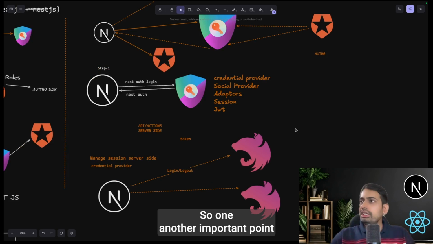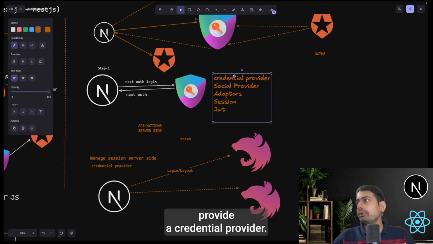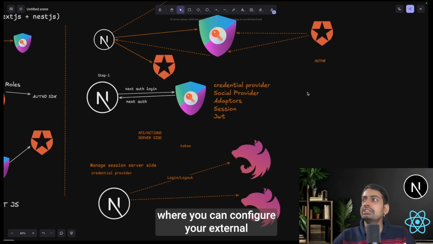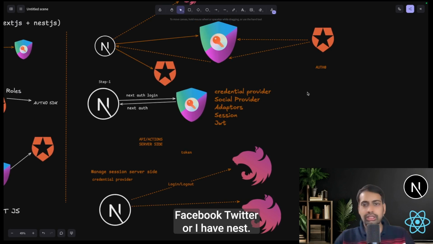So one another important point. I mean, NextAuth is not that much of a black box. Obviously, it provides a credential provider. Credential provider is a place where you can configure your external authentication provider. Okay, I don't want to log in with Google, Facebook, Twitter, Auth0.